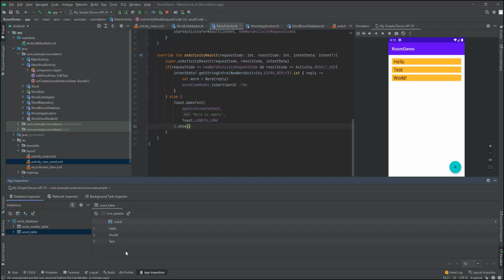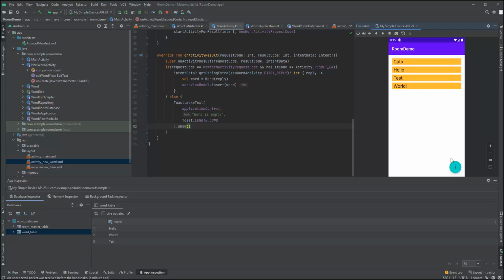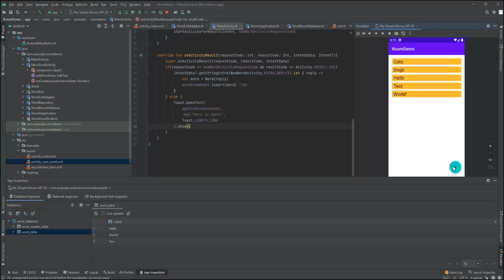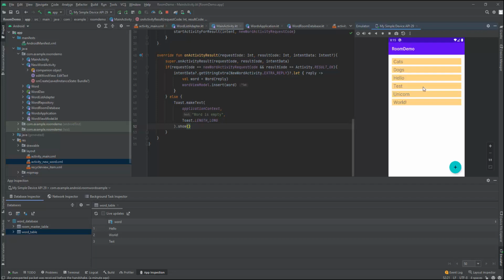So this down here, this is your view of the database that is on the device, and so this is being saved locally. So you could use this for something where you have an app that needs to keep track of some information after the user closes the app, and then when they reopen it, you still want to have that information. So I'll go ahead and add just a few more words in here. I'll add cats and dogs and unicorn. All right, so I've got a few words in here now.